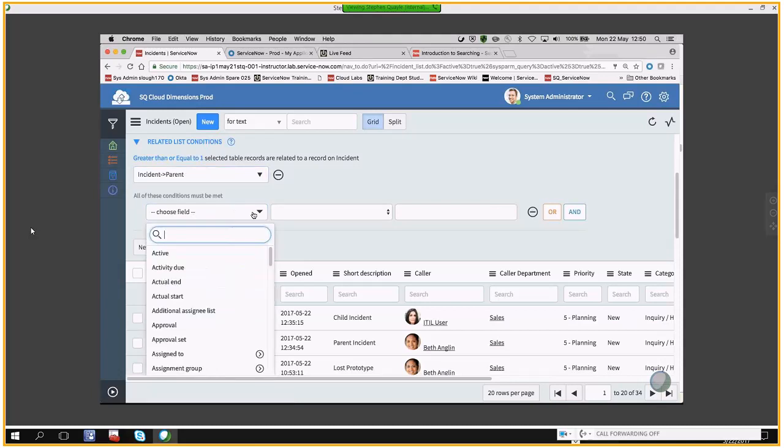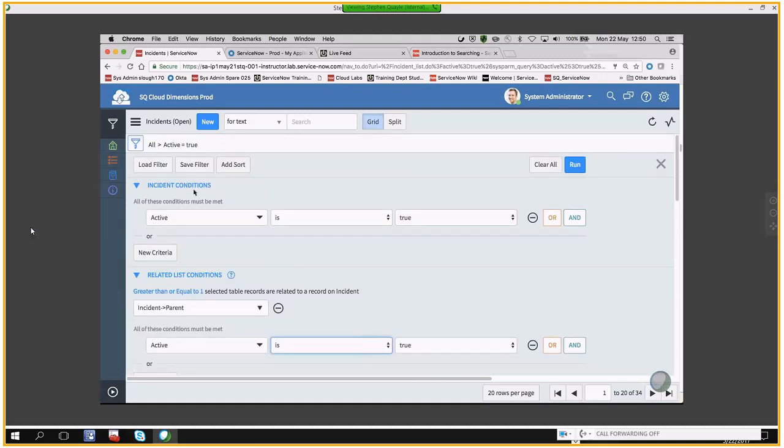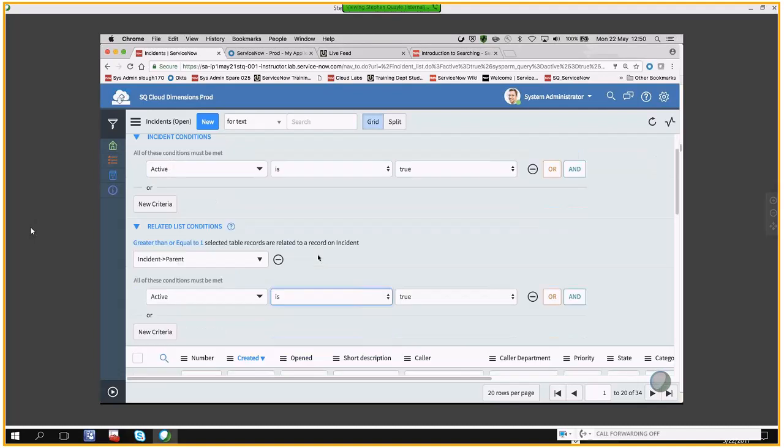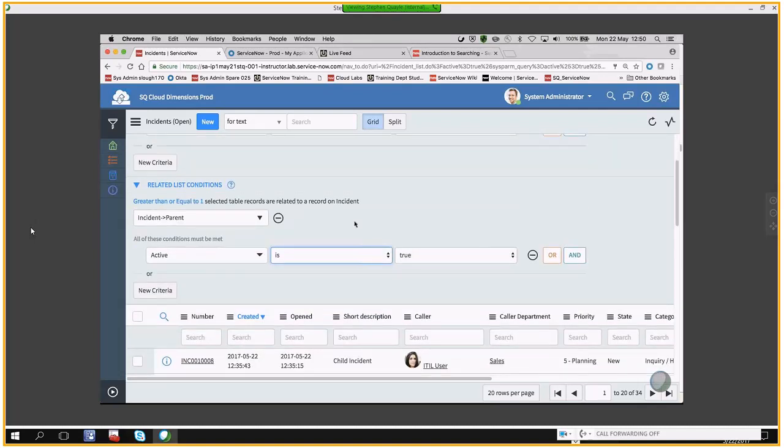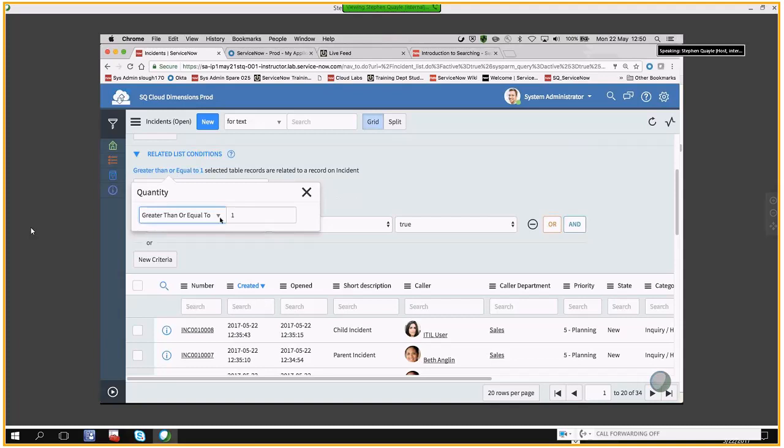That one that I just added to show child incidents. I could only look at active child incidents if I wanted to as well, so I can specify conditions against the related list as well. And notice the choice here of quantity: greater than or equal to, less than, equal to, none, and between. If I put greater than or equal to 1, and then I run this, let's see what happens.